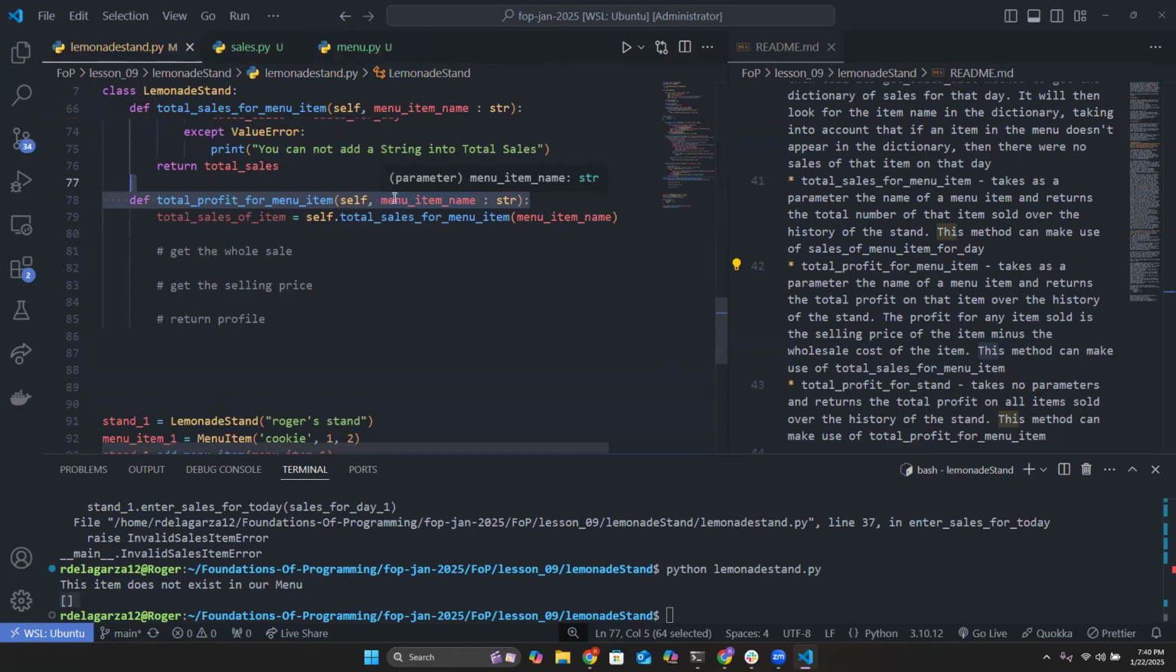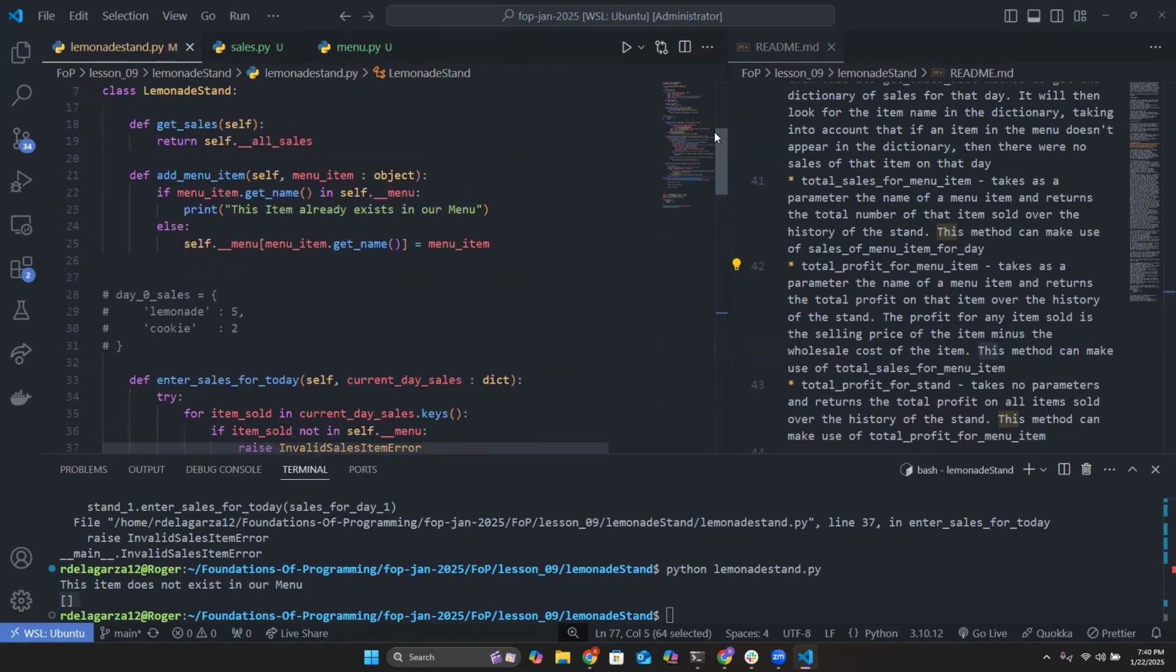Once again, not a trick method, not a trick question. It's somewhere in my code. Where did I save this menu item? Yeah, where can I find it? Get menu. There we go. Well, that's the method for it.